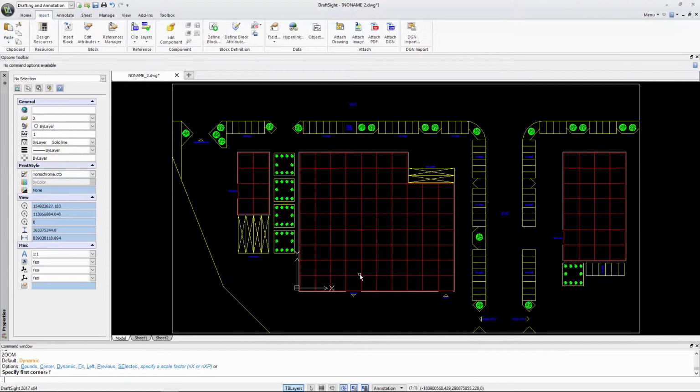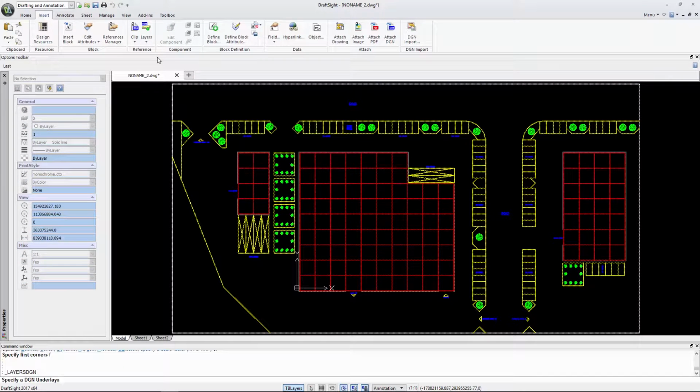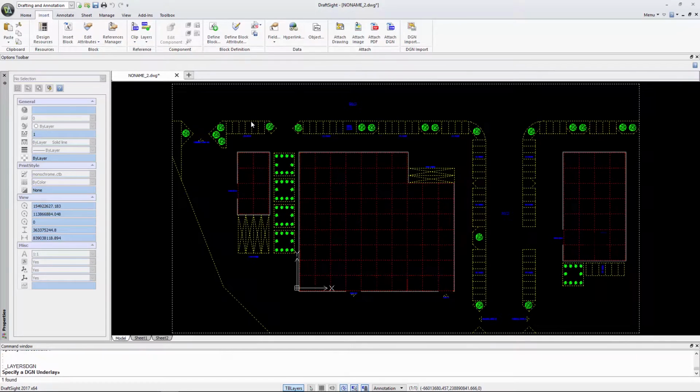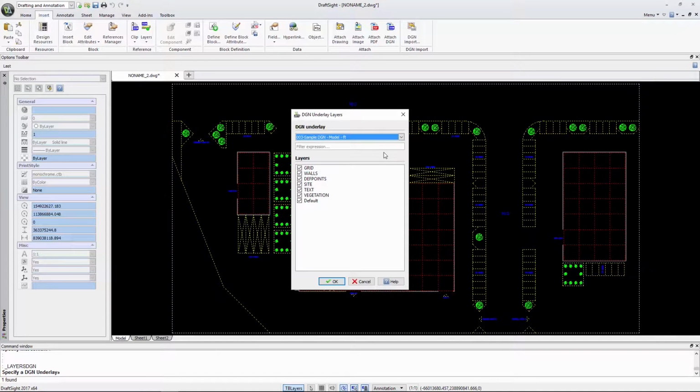You can manage the layers in an attached DGN file. To do this, I'll go to the Insert tab, click on the Reference panel, and select Layers. In the drop-down menu, I'll click on DGN Underlay Layer Manager, and then select this DGN file. Once selected, the Layers dialog box will appear and I can turn the layers on or off.